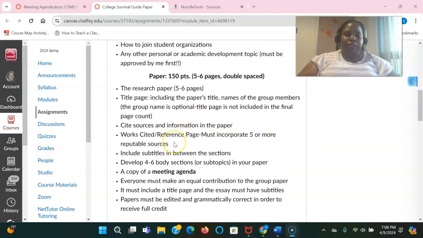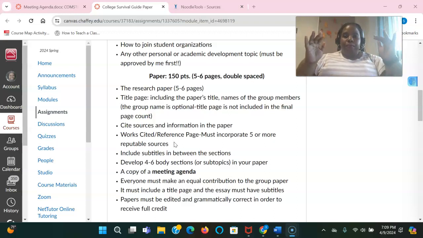Also, just a quick reminder, in addition to in-text citations, you can use MLA format to create a works cited page or APA format to create a reference page. No matter which one you do, just make sure to stick to the format that you decide to do as a group.